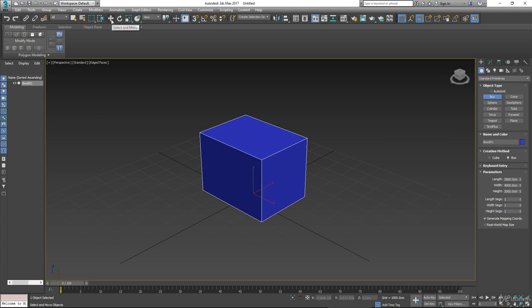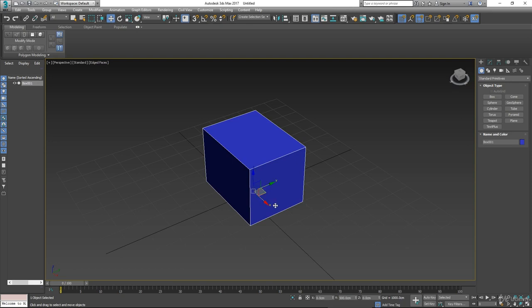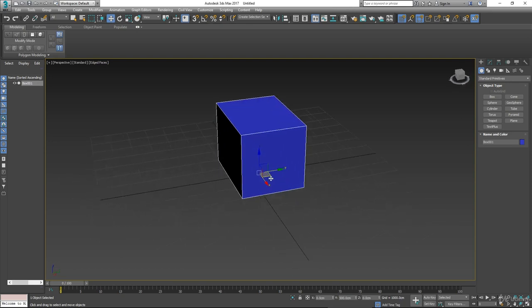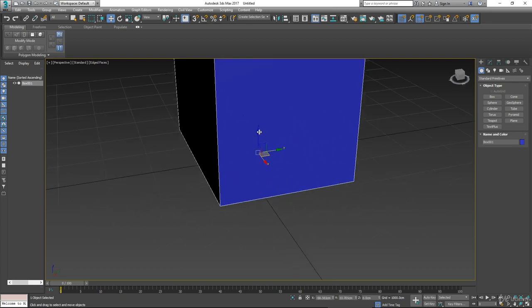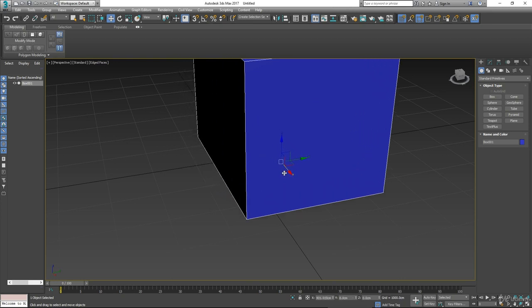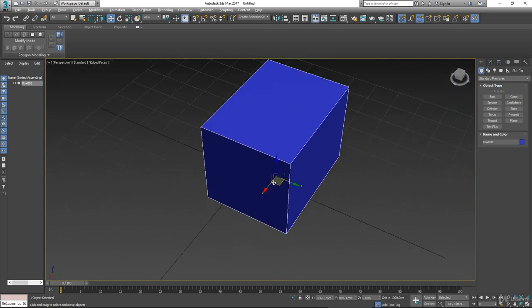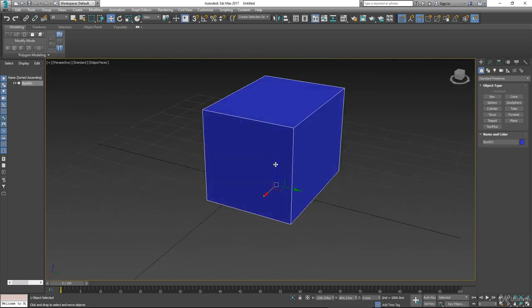So up here you can see select and move. If you click that, you can see it becomes highlighted. If you select your object, you get this transform gizmo. And you can see it's got 3 arms on it, one for Z, one for Y, and one for X. So basically, to move an object around in the scene, all you do is select, and you can see it highlighting when you move your cursor over it.